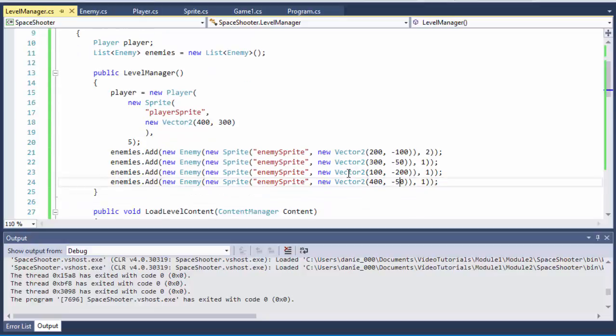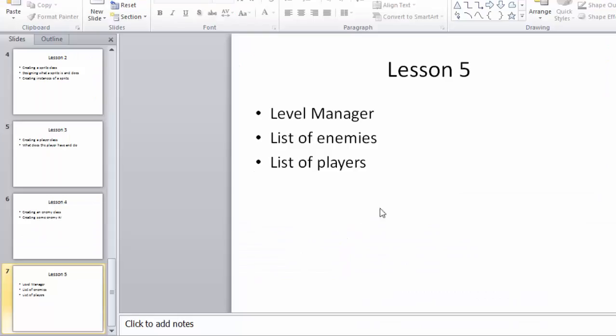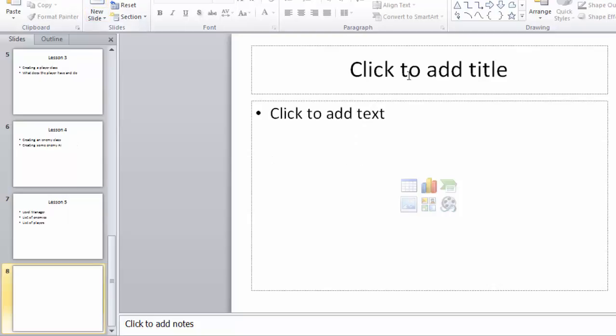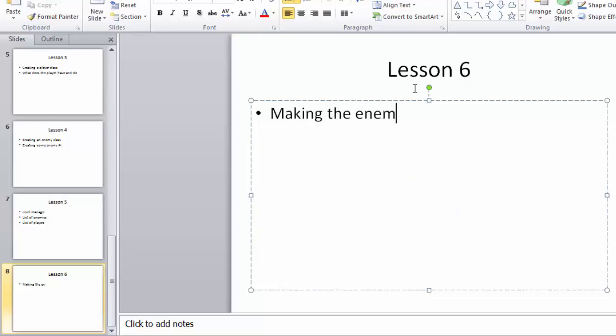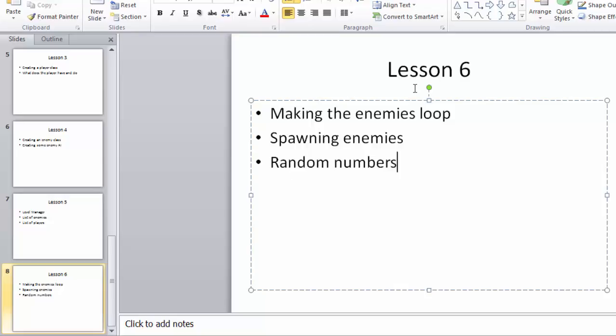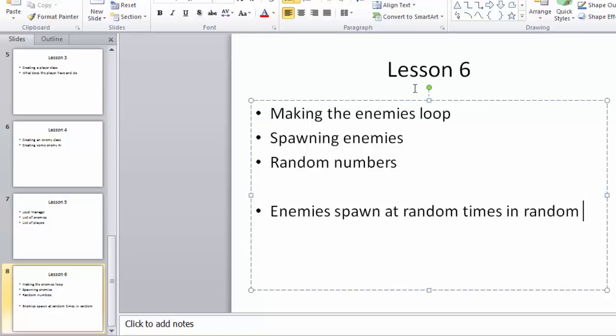What we'll do next is making the enemies loop. That would be different. Spawning enemies. Oh, random numbers. So what we're going to have is enemies spawn at random times in random positions.